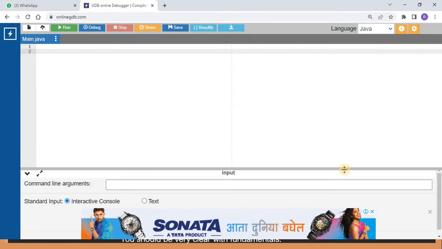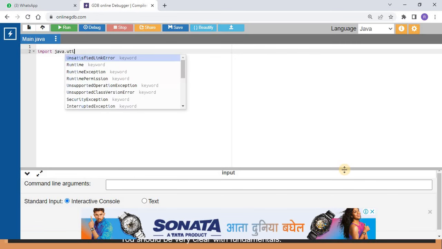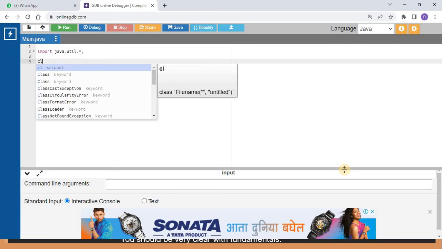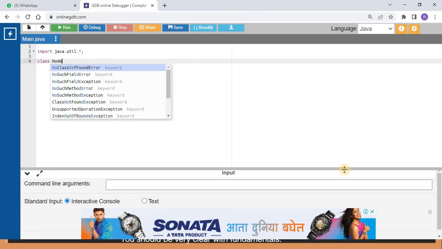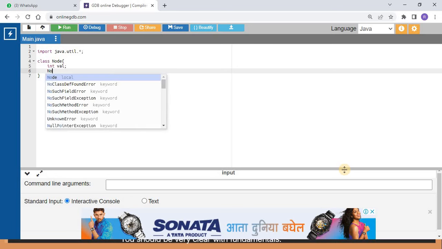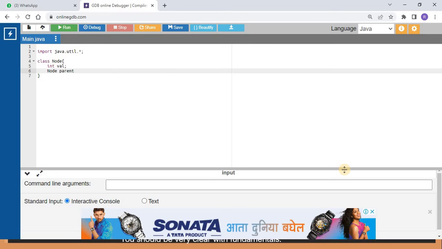I will be using an online compiler here. So first thing, import the necessary packages. So let's go with import java.util.* Then create class Node. As discussed, it will consist of a value and we need a reference for the parent.